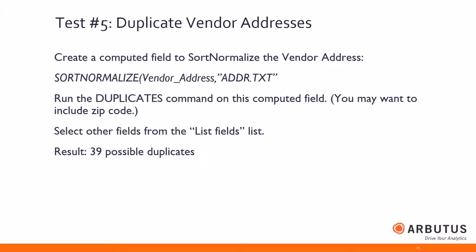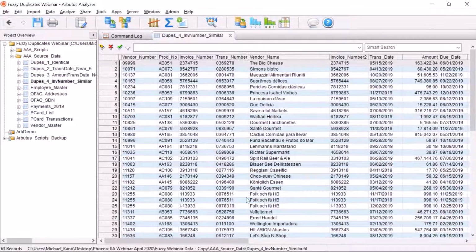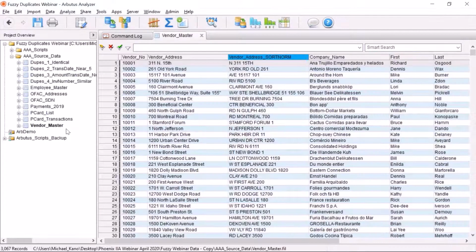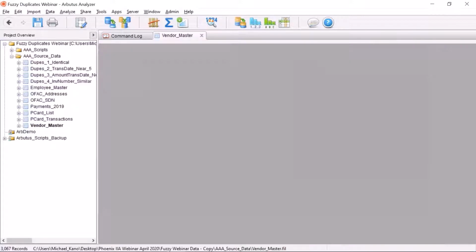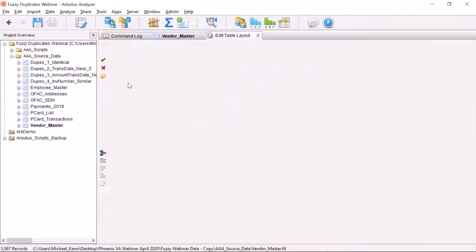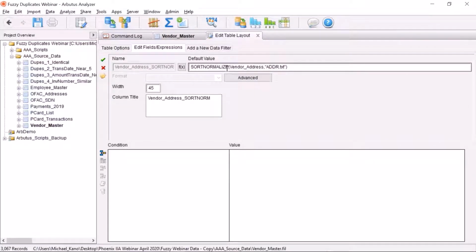So let's see how we can sort normalize the address. Go to vendor master. And here's the sort normalized vendor address. Let's take a look at the formula. It's simply sort normalize vendor address referencing the lookup file, addr.txt.